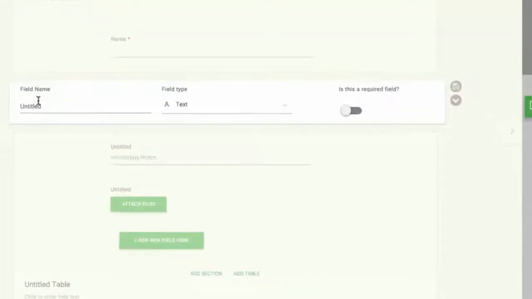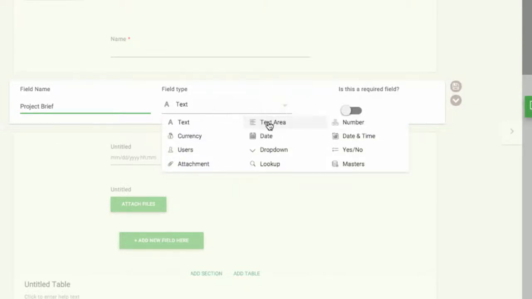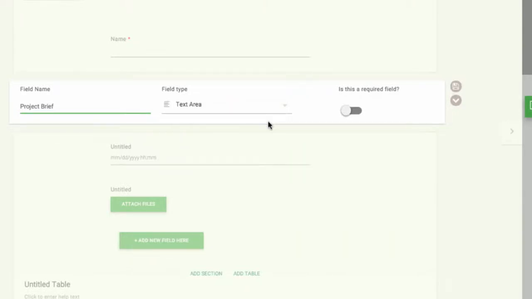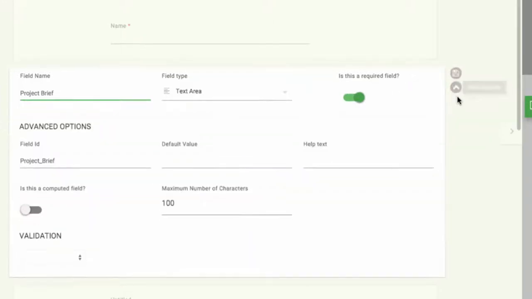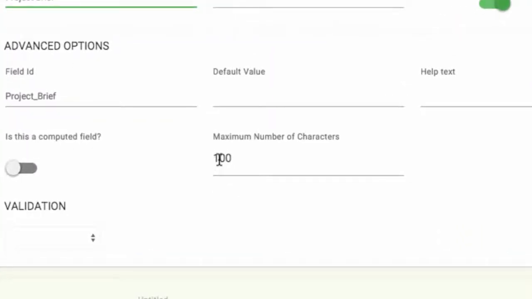Let's call the next field Project Brief. This will be a text area. A text area works just like a text field, except it has a larger input area. Here, all your advanced options are the same, but you might want to increase the maximum number of characters. We'll change it to 500.